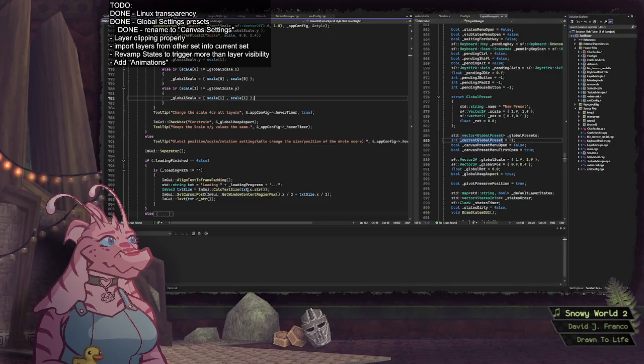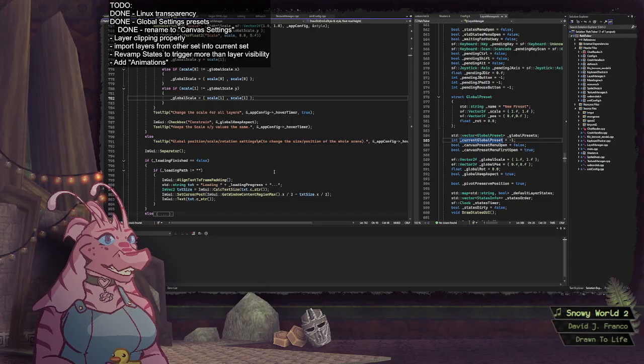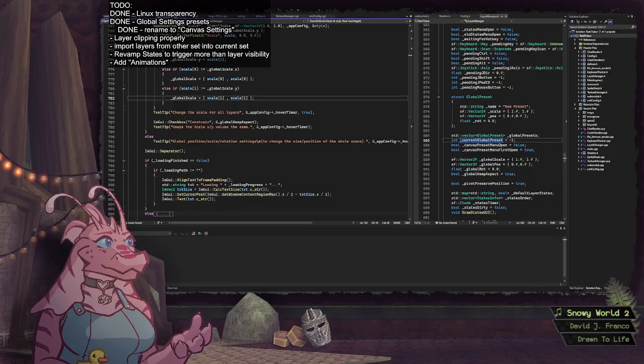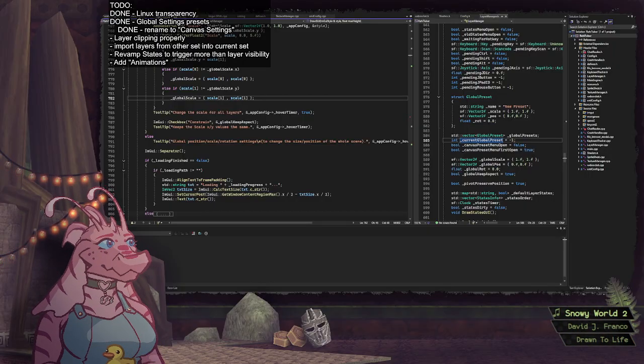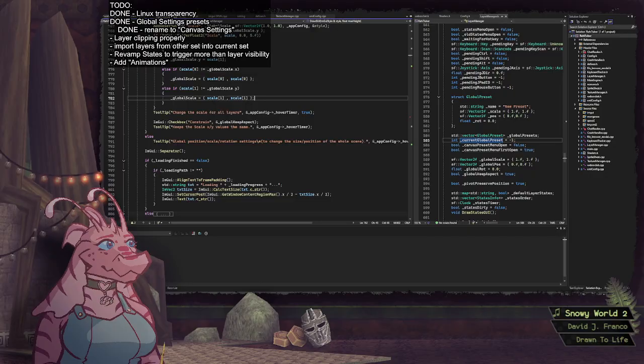Cool, so the next thing to do is the layer clipping. And I'm not sure I'm going to get it done in half an hour-ish, but I just need a quick break because I need some water. So I will be back soon. Thanks everyone for sticking around, and catch you in a minute.